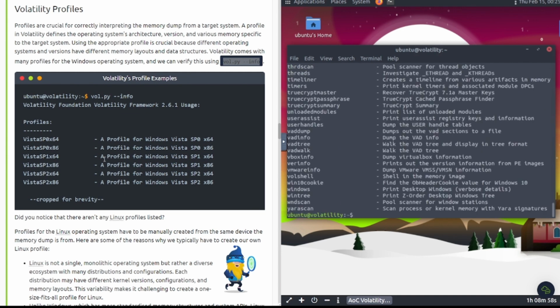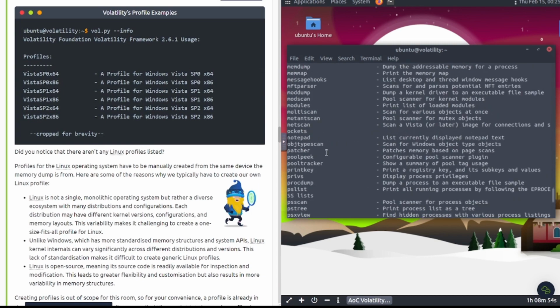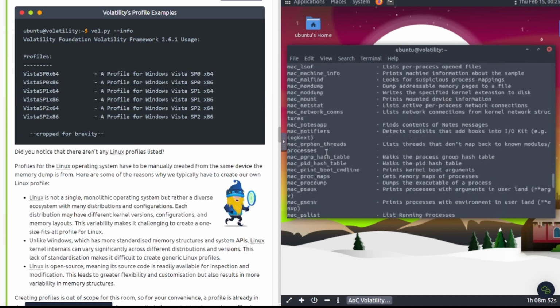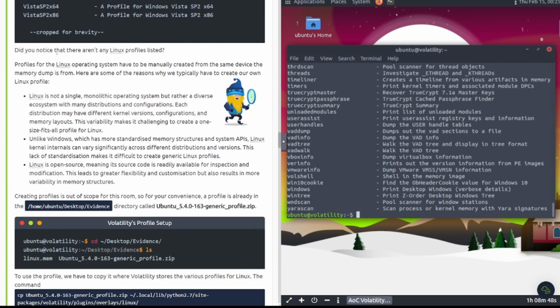All right. Now while that's loading up, let's go ahead and continue on. As you can see, there's various different profiles you can use here. All right, a ton of them. There's a lot. All right, let's continue here. Did you notice that there aren't any Linux profiles? Listed profiles for Linux operating system have to be manually created from the same device the memory dump is from.